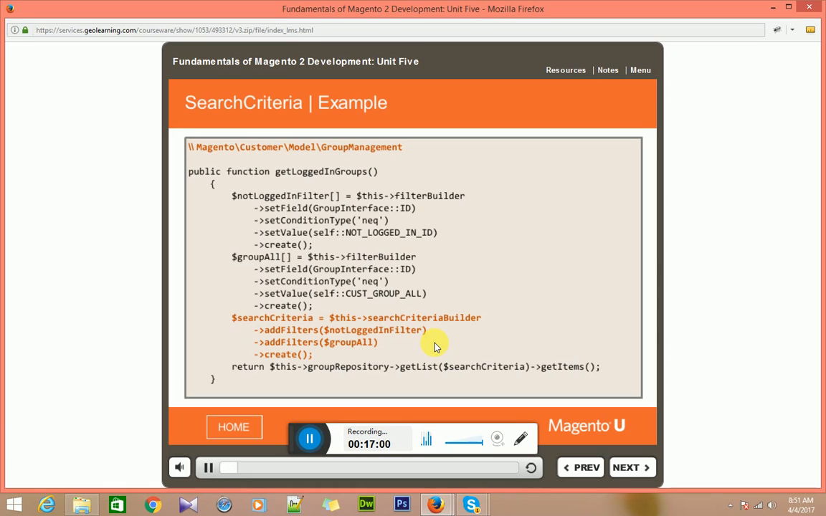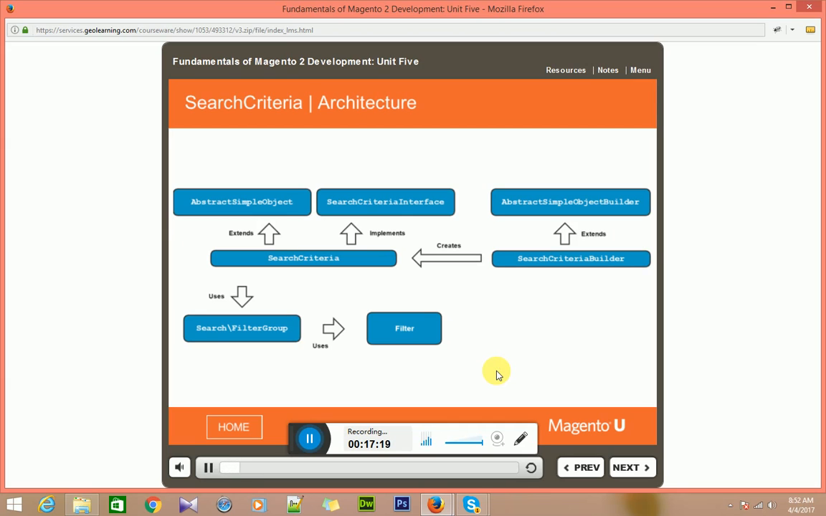Looking at the code above, you can see how the search criteria instance is created using Search Criteria Builder. First, all filters are added to the builder, and then the search criteria object is instantiated using the builder's create method. Search criteria implements the search criteria interface and extends the class AbstractSimpleObject. It uses the set of filters contained within search filter group, which in turn wraps filter instances. Search criteria builder, extending AbstractSimpleObject, is used to create the search criteria object.